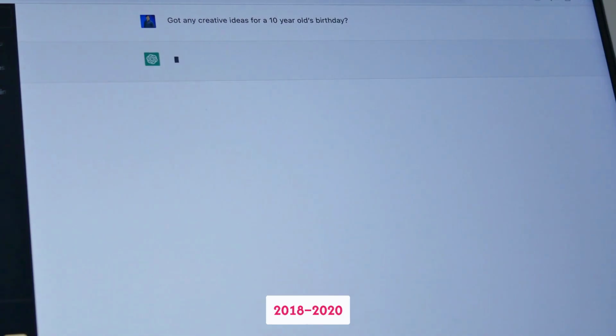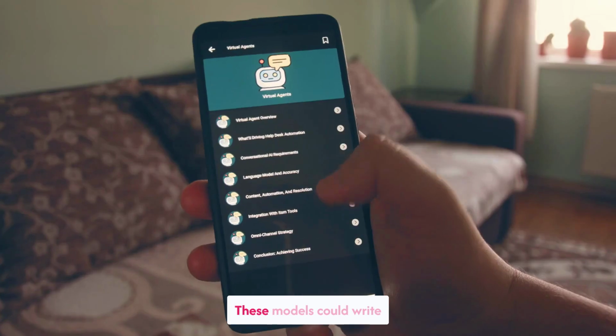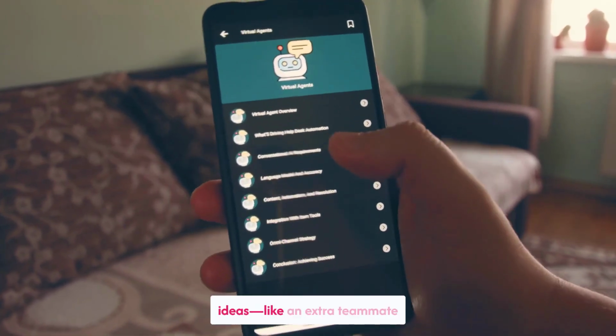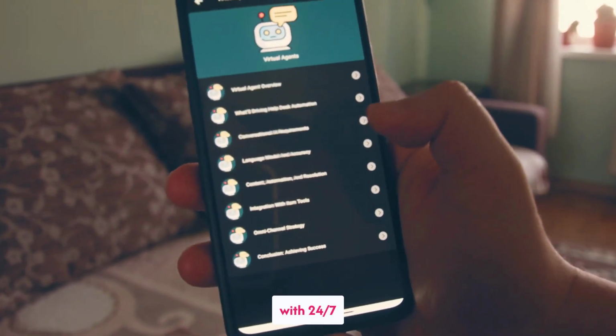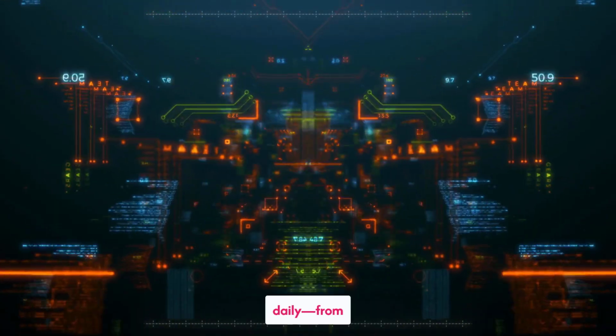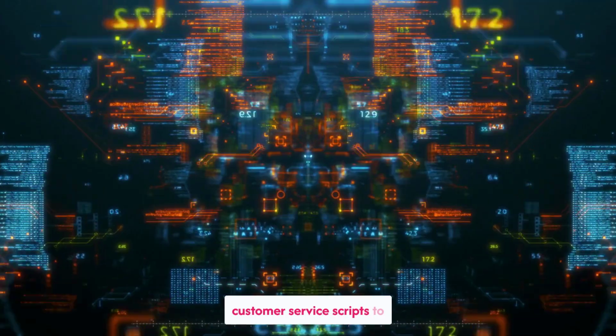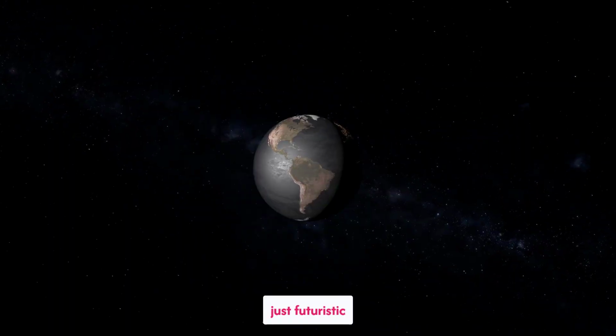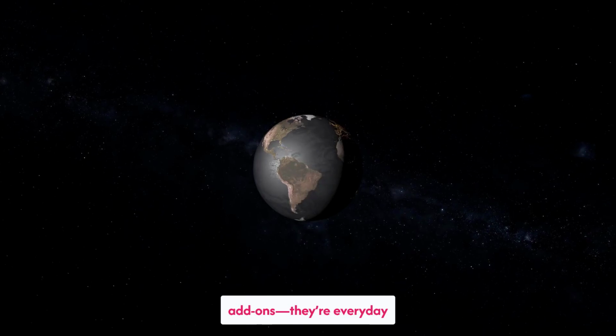Between 2018 to 2020, large language models like GPT entered the scene. These models could write emails, summarize reports, or brainstorm campaign ideas, like an extra teammate with 24/7 availability. GenAI tools are now embedded in platforms you use daily, from customer service scripts to onboarding documents to creative content drafting. They're not just futuristic add-ons, they're everyday assistants.